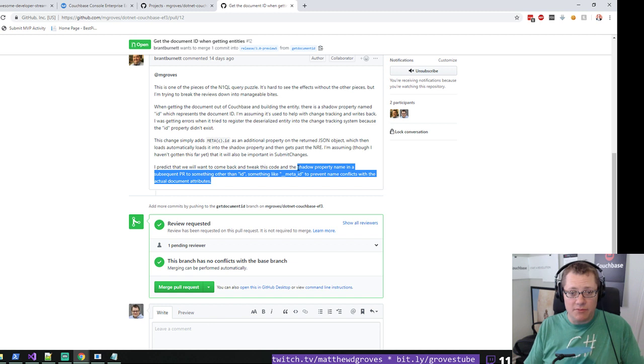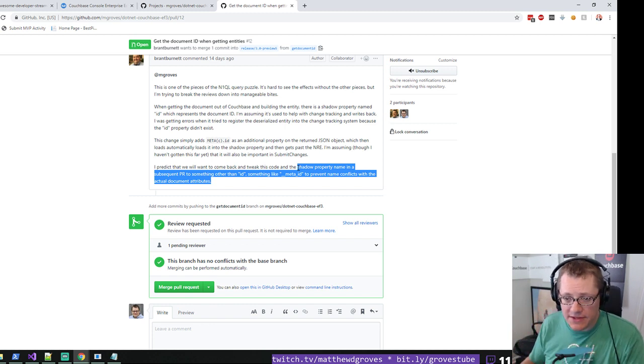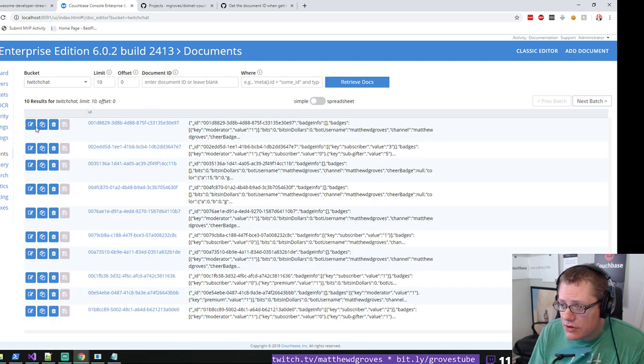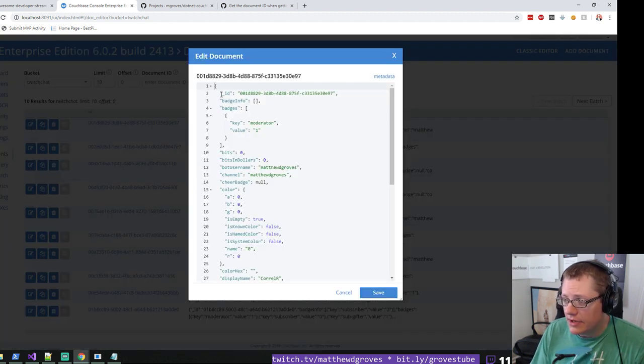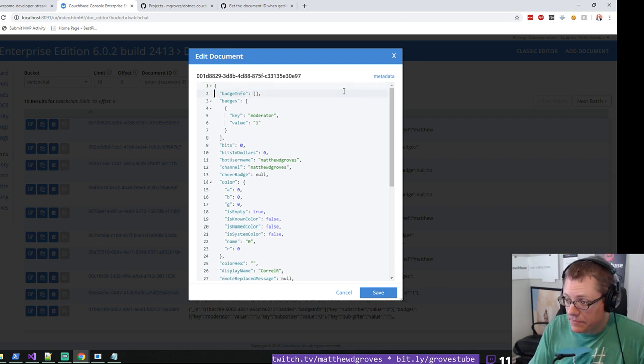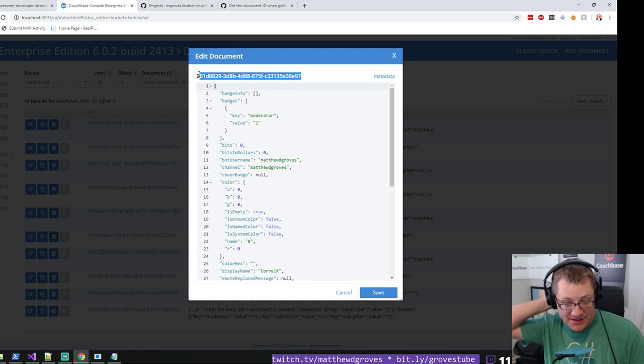Yes. So I'm aware of this shadow property he's calling ID, because the way Cosmos works is that the ID of a document is actually in the document itself. If you look at Couchbase, however, look at these documents. You can see here that this is the ID, and this is the actual JSON right here. If I edit this document, this is the ID. It's not inside the JSON. It's outside the JSON. It's metadata.